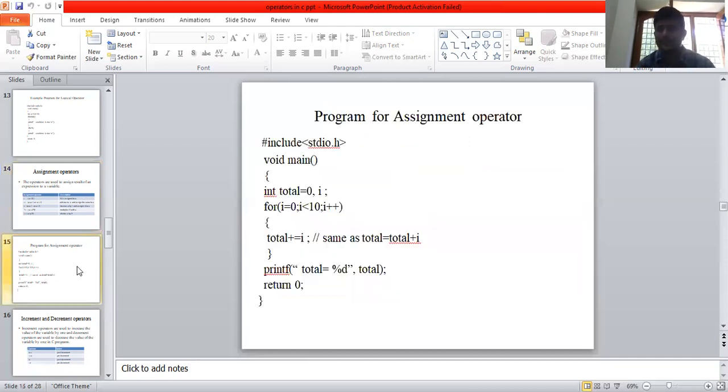Next, this is the example program for the assignment operator. First is the header file, #include <stdio.h>, then void main. This is the main function of the C program. Next, first declaring the variables: integer type variables, total = 0, and i. Total and i, these two are the variables. Total is already assigned the value 0.